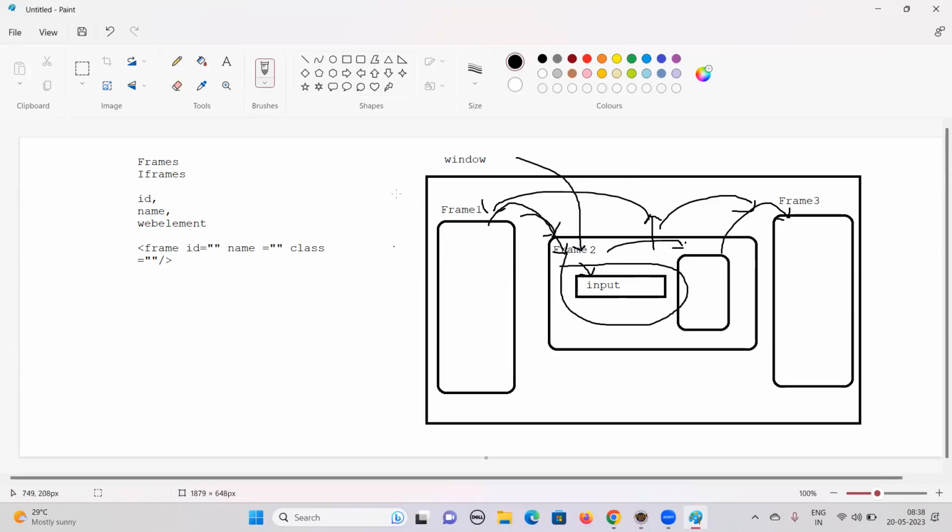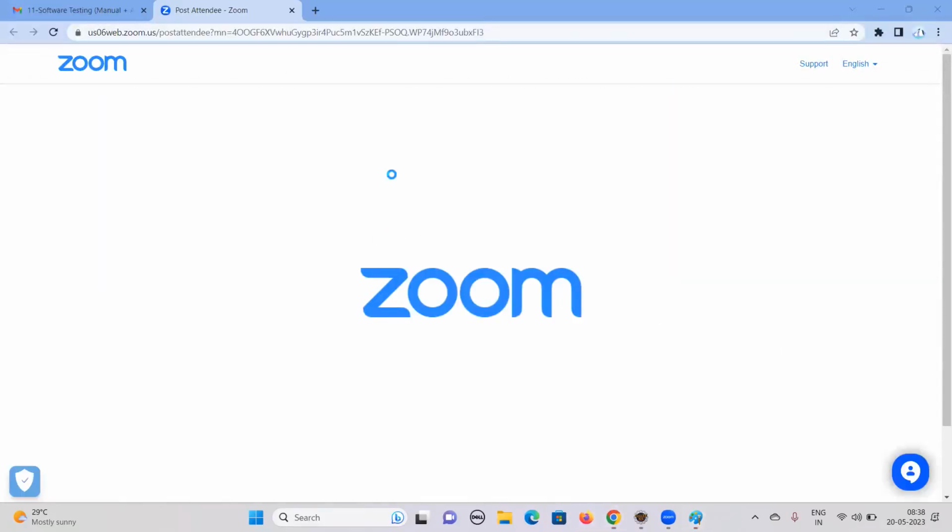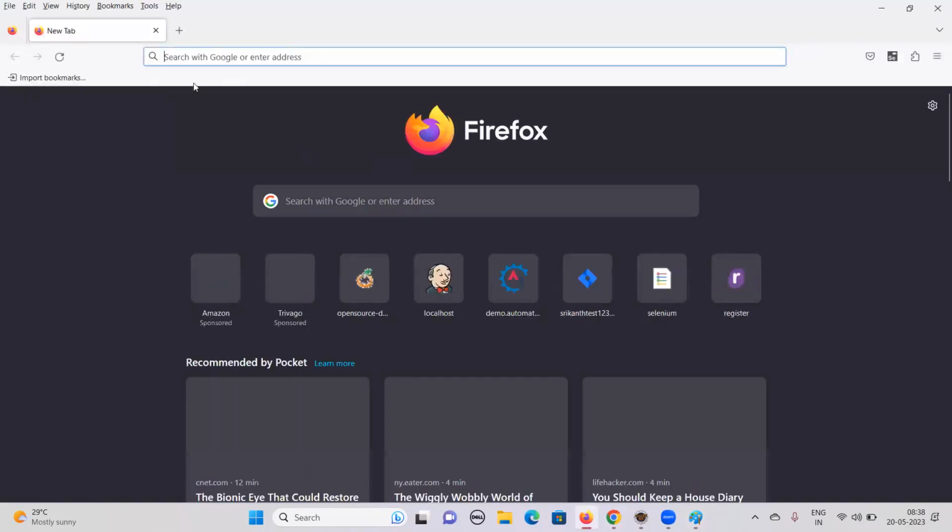So we'll try to see how exactly these frames can be identified and how we perform actions on a particular element which is available within the frame. Okay, so let's go to this. What is a frame? A frame is kind of a component within a web element, within a web page. Okay, so I'll take this.